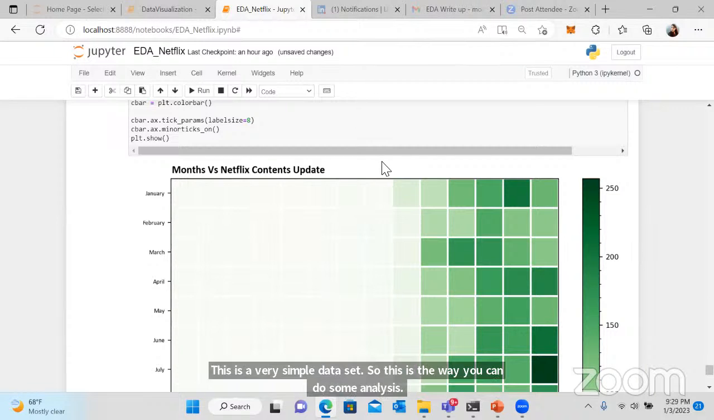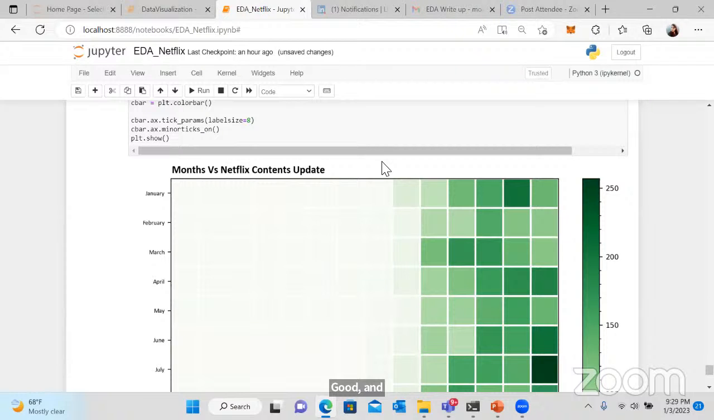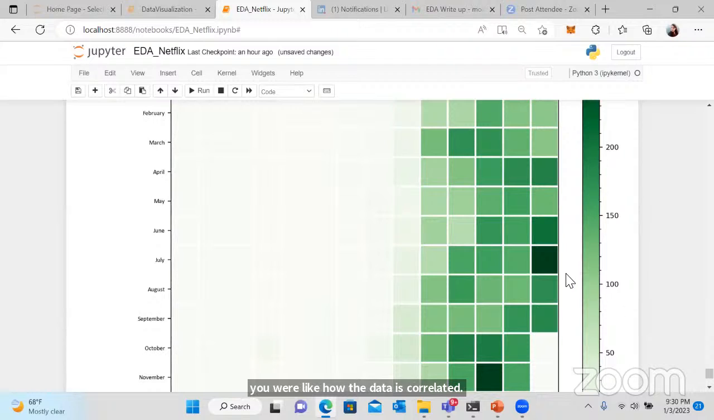And also, I showed you how you can do the univariate. Univariate is basically when you are doing some analysis on one single data point. Bivariate means when you are seeing what is the relation between the 2 variables, the data points. Multivariate, mostly for multivariate, we plot the heat map, we see the box plot, violin plot like that, to see how the data is correlated. So likewise, you can do the analysis of this data set.